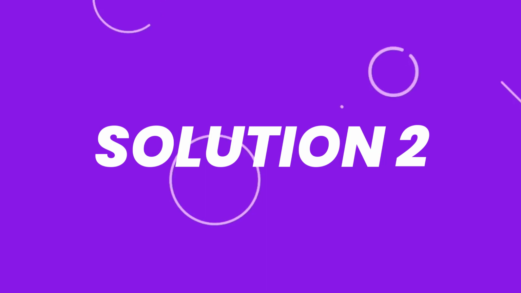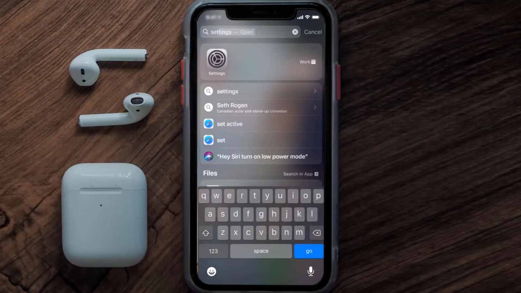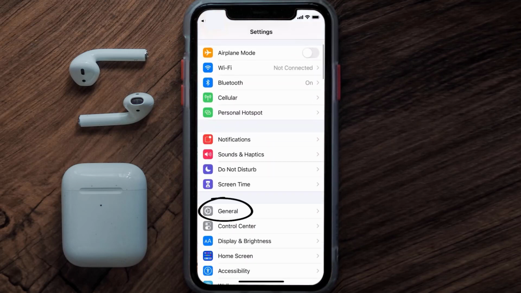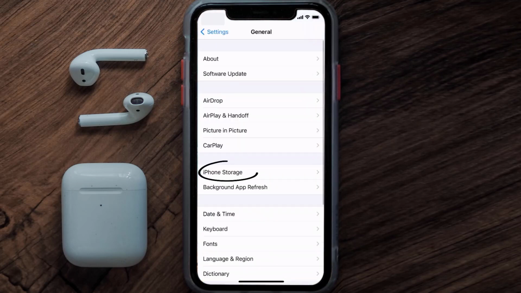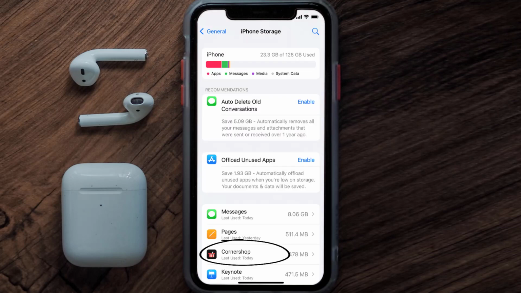But if you still encounter this issue, then you need to clear App Cache. Go to your device settings and then scroll all the way down to General and tap on it. Then tap on iPhone Storage. From here, search for the Cornershop mobile app and then tap on it.